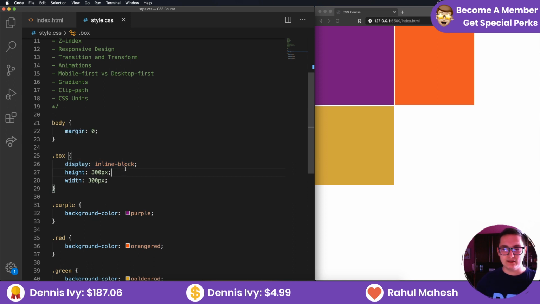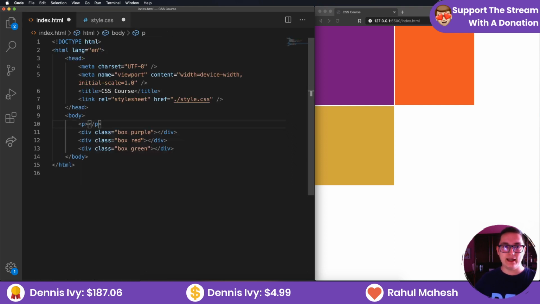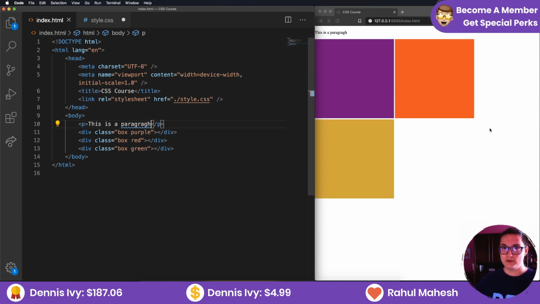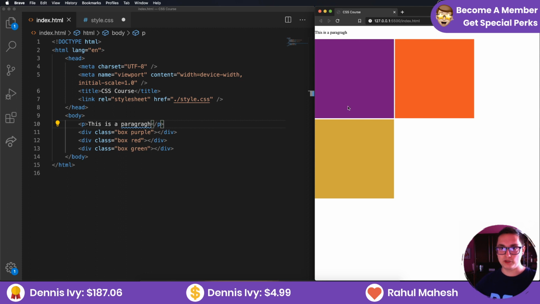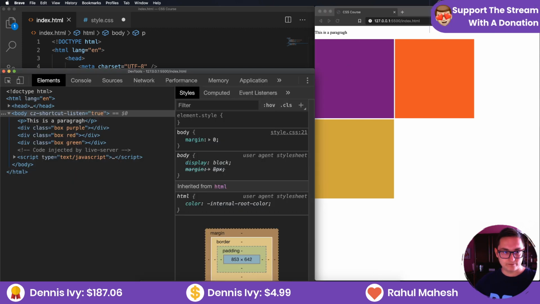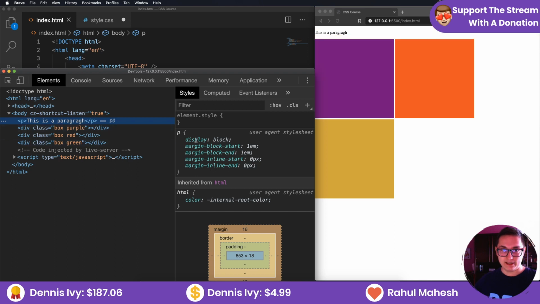Although not the paragraph. The paragraph I think is... let's see what the paragraph is by default. So every tag in HTML has a default display. Usually it's either block or inline. I'm not sure if they have inline block for some tags. Let's see, this is a paragraph. Let's see where it goes. Yeah, look, it goes here on top, pushing everything down. And if we inspect it, look at that. The paragraph is displayed block by default, and it also has margin. So keep that in mind.